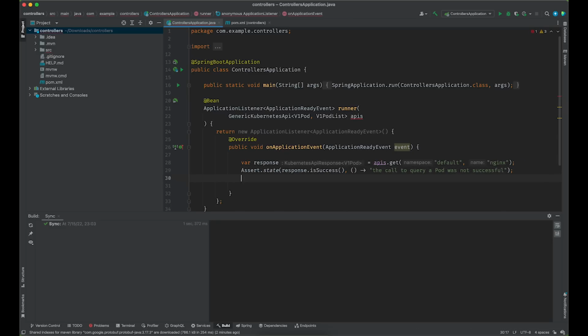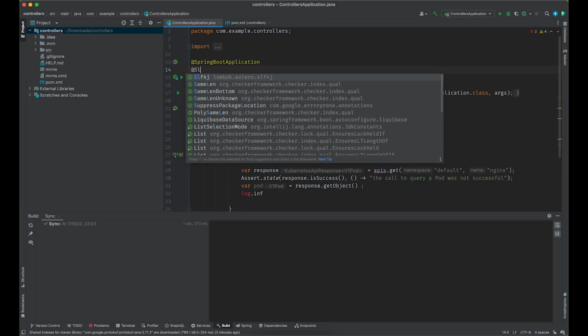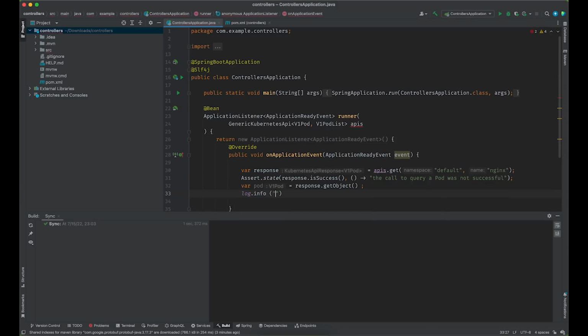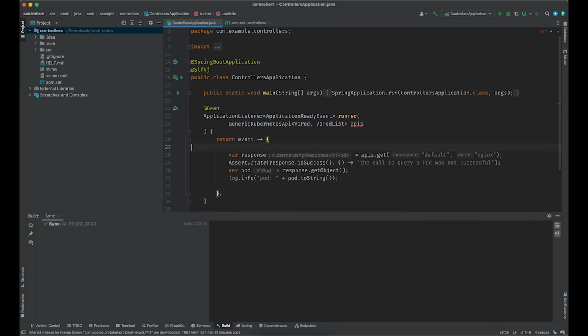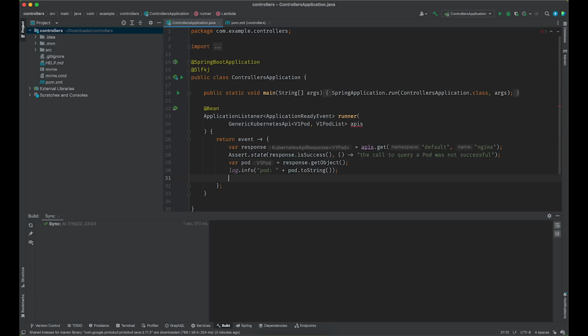Okay, and then I'll get the actual pod itself. So I'll say response.getObject, and that's a V1Pod, and I'll just log out the results. And to log that out, I'll just use Lombok here. Okay, log.info pod, toString. Now that's the basic framing of my client. Not a big deal, nothing fancy. I'm not doing a full-blown controller here, but you can see how easy it is to do what you're trying to do, right? You just create a GenericKubernetesApi implementation for a given type and then use it.